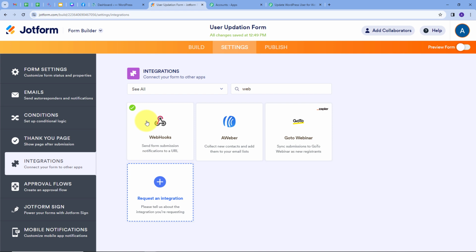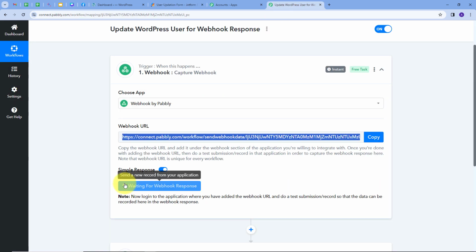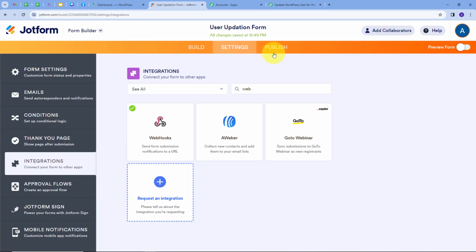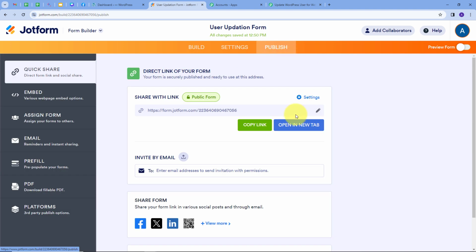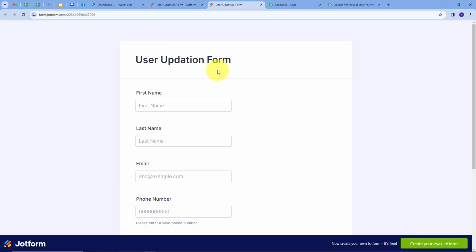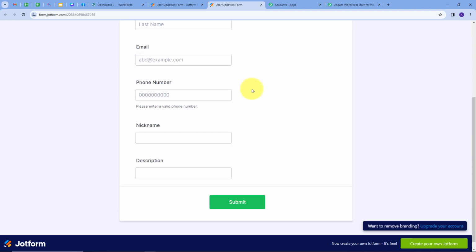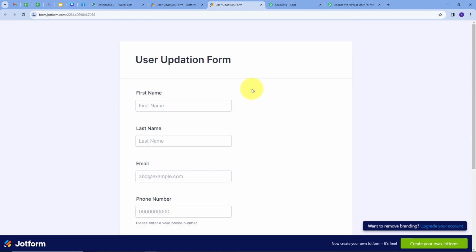So my Webhook is added. Now I will go back to Pabbly Connect, and here we can see it is waiting for the Webhook response. To get the response, I will go back to JotForm, go to my form, and publish this form. I will open this form in a new tab and fill it with dummy details so that I can have the Webhook response in Pabbly Connect.